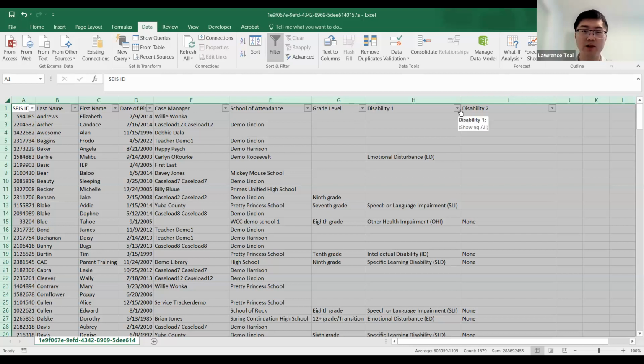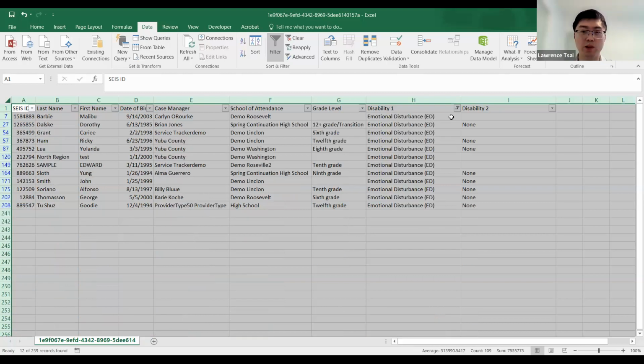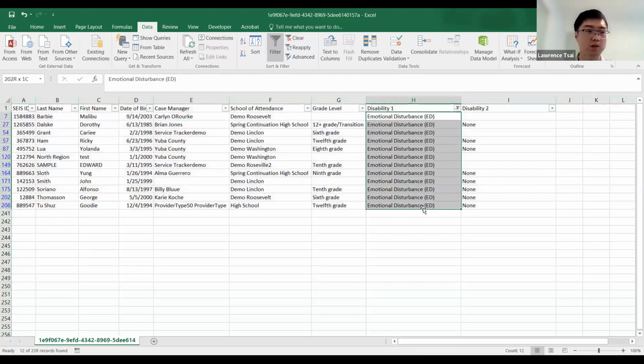And so, for example, I want to filter for students at my site that only have emotional disturbance. So I left click on this drop down over here, and I uncheck everything by unchecking select all and selecting only emotional disturbance. And I hit OK. And now I see only students of the primary disability with emotional disturbance.